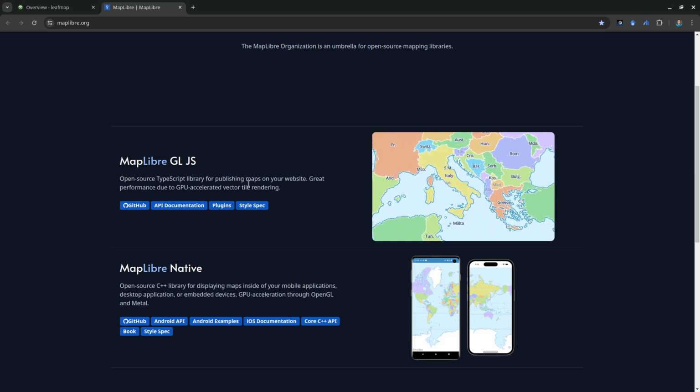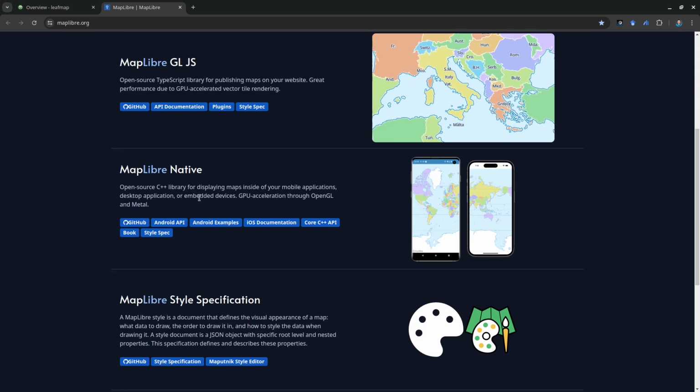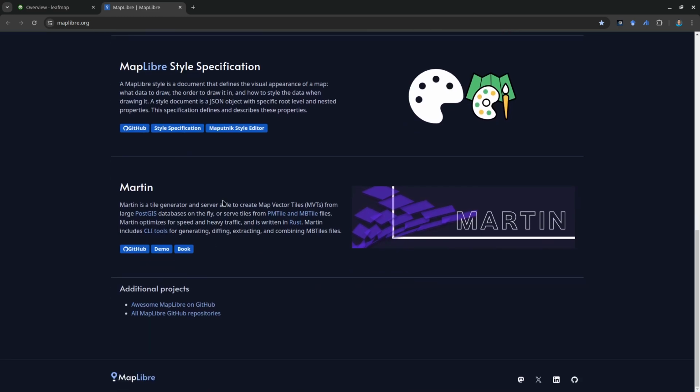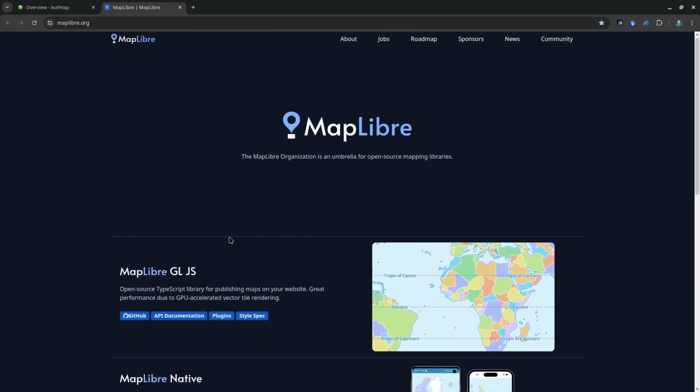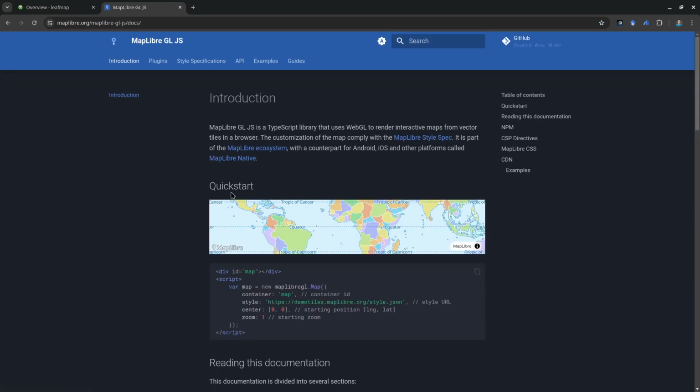You can use it on desktop or on a mobile phone. You can also create vector tiles using some of the tools they created, and it has lots of examples and very comprehensive API documentation. You're welcome to try it out. It's based on JavaScript and TypeScript, so if you're not familiar with JavaScript, it might be a little bit challenging.